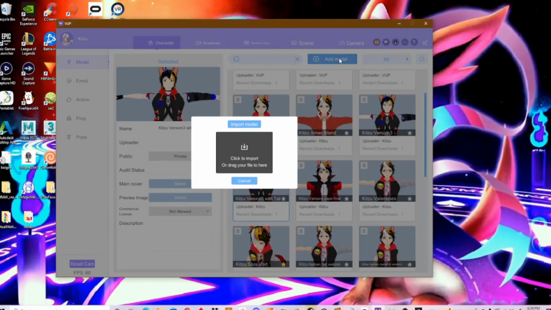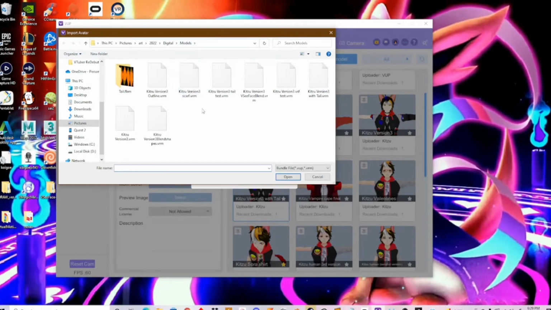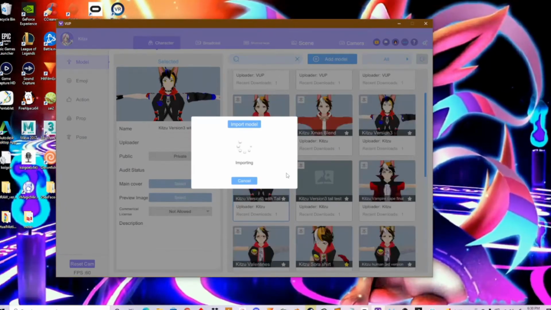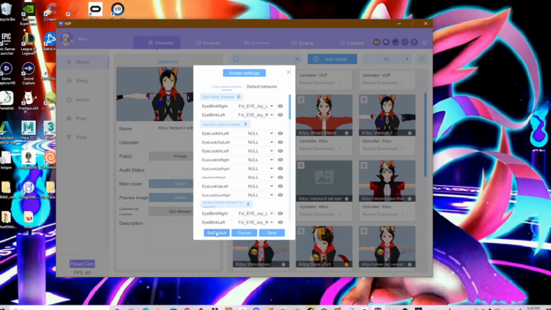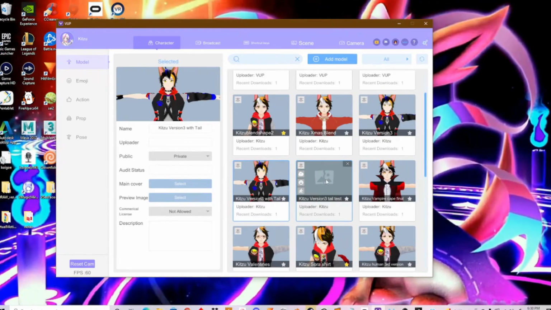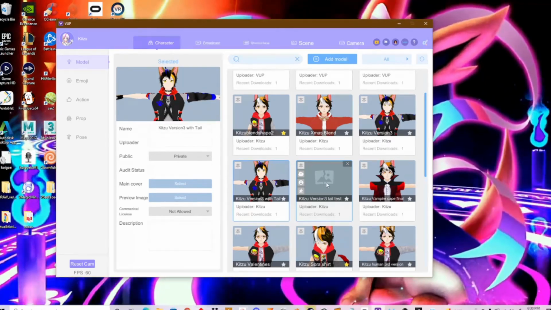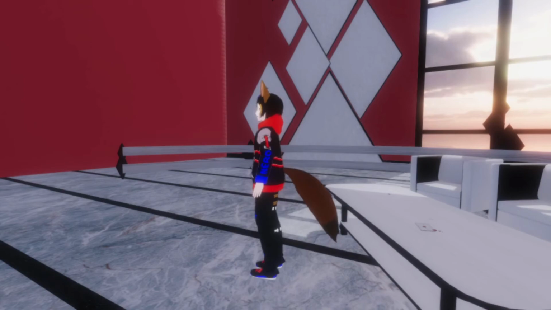Okay, so now that I got the model out, I'm gonna add the model, click import, and then search for where I saved it. So we're gonna search for tail test right here. Open up. There we go. Just import it. And then avatar settings, I'm just gonna set these to default and save. Confirm. And it should be right here. So I'm gonna click this and I'm gonna bring up the scene. Okay, so now the avatar with the tail is in the program now. It's now in Bob.